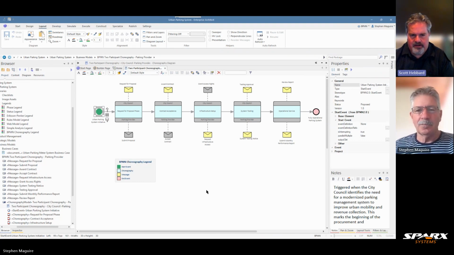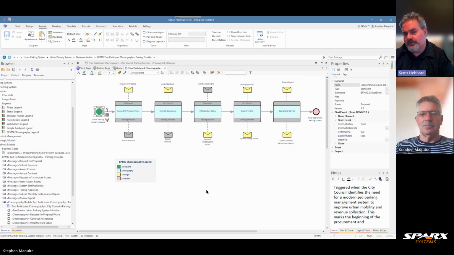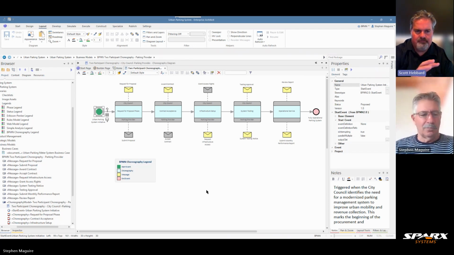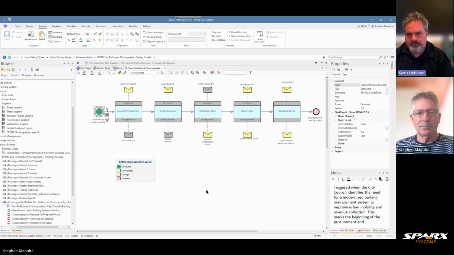And I can see there are a few different items, including a request, a contract acceptance, infrastructure setup, system testing, and operational service. I also now know from what you told me before that the yellow ones are initiating and the grey ones are not. So that's going to be equal to false.